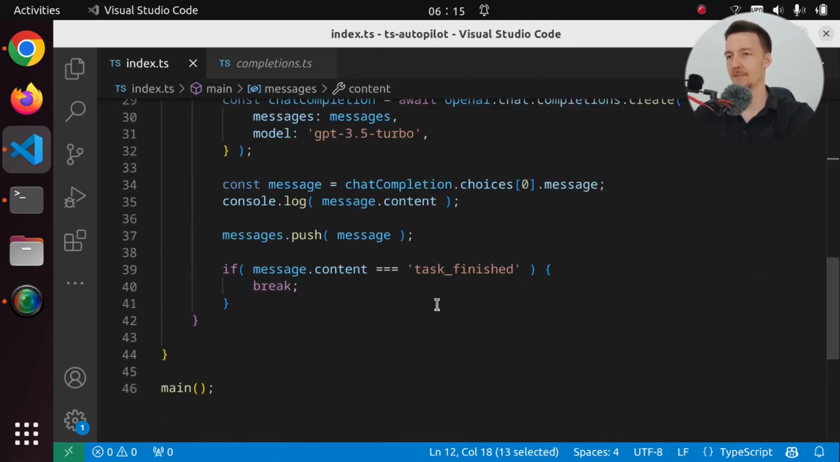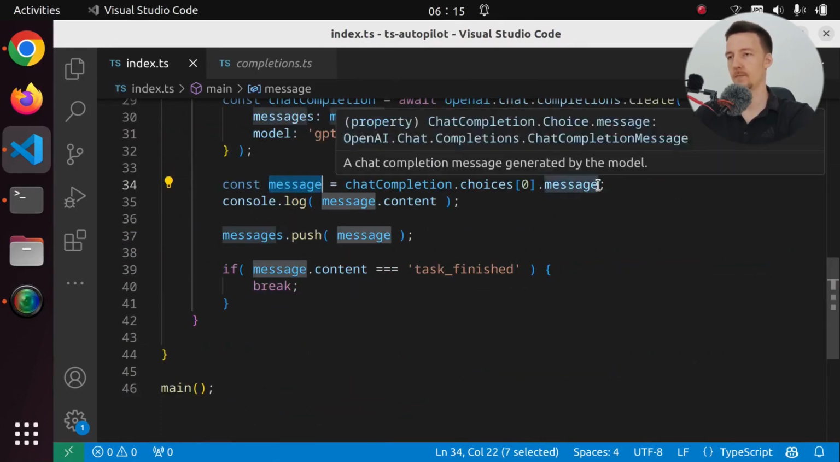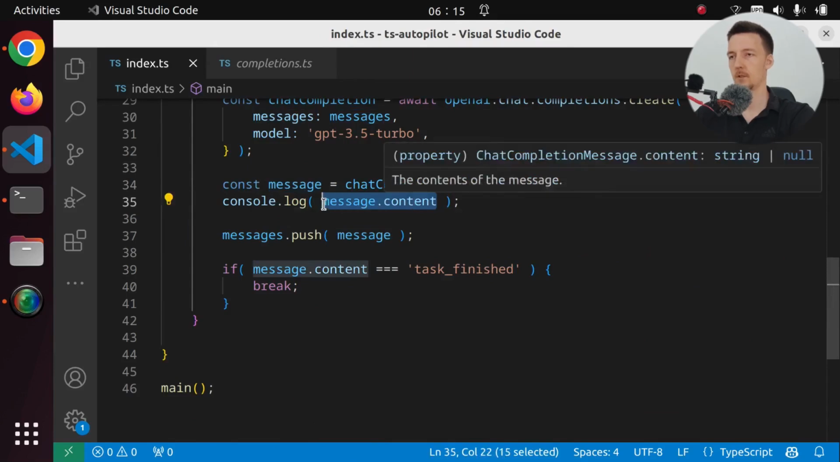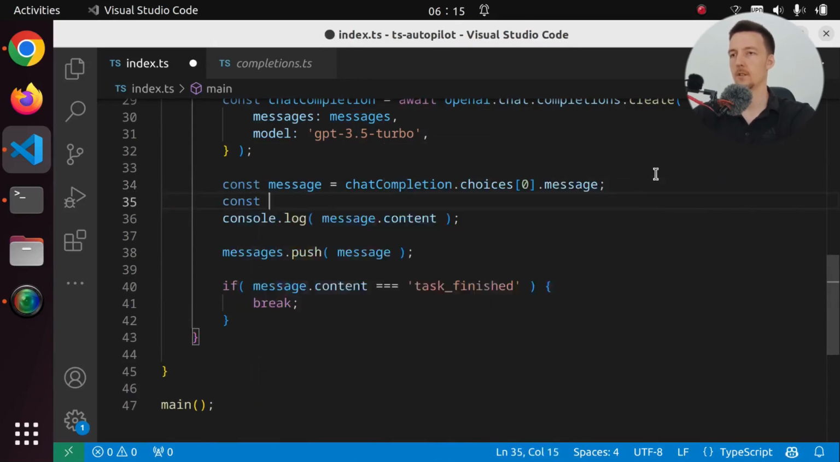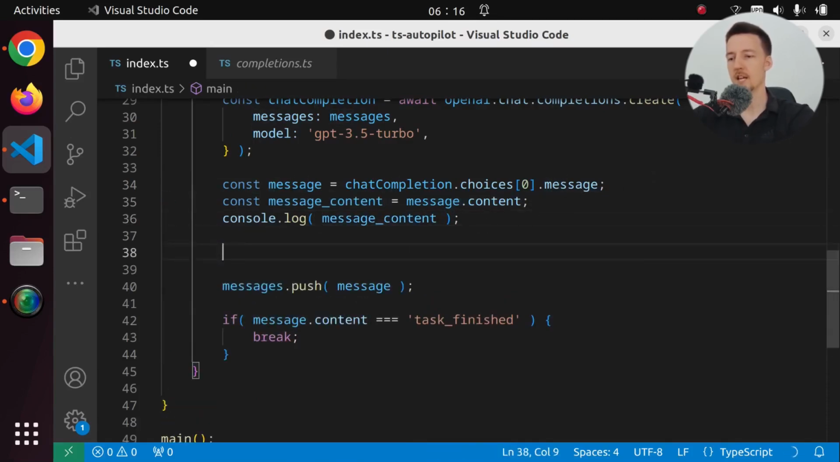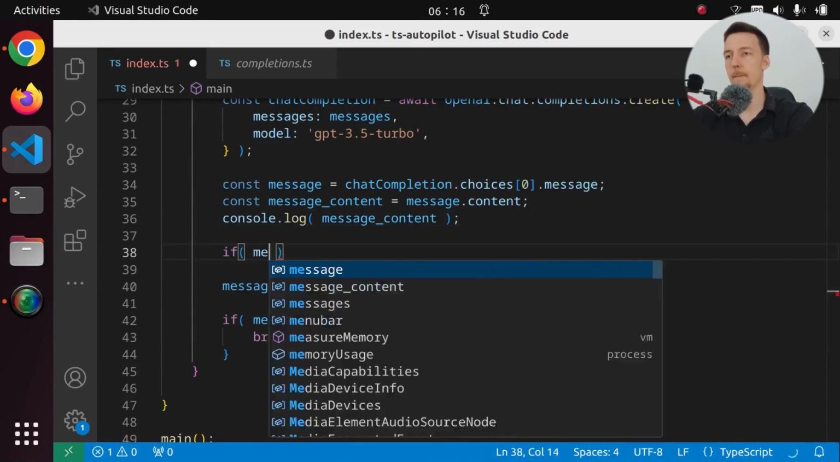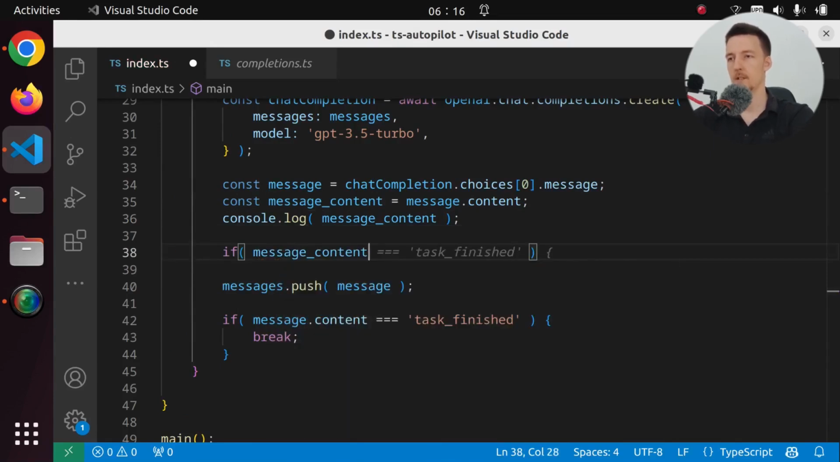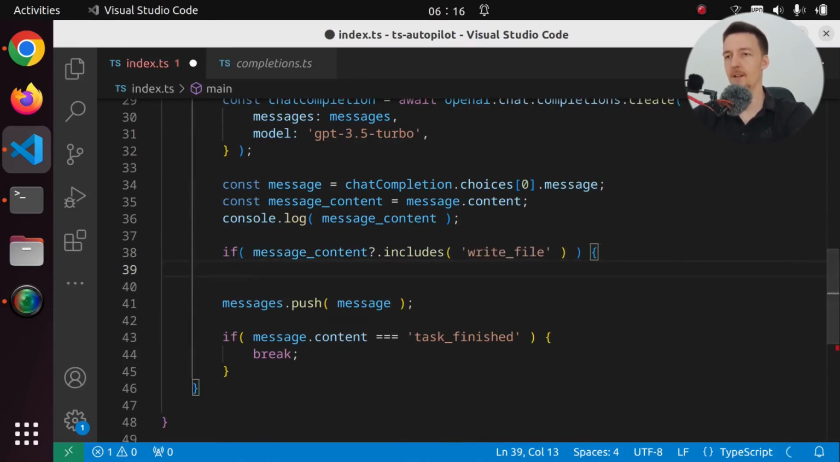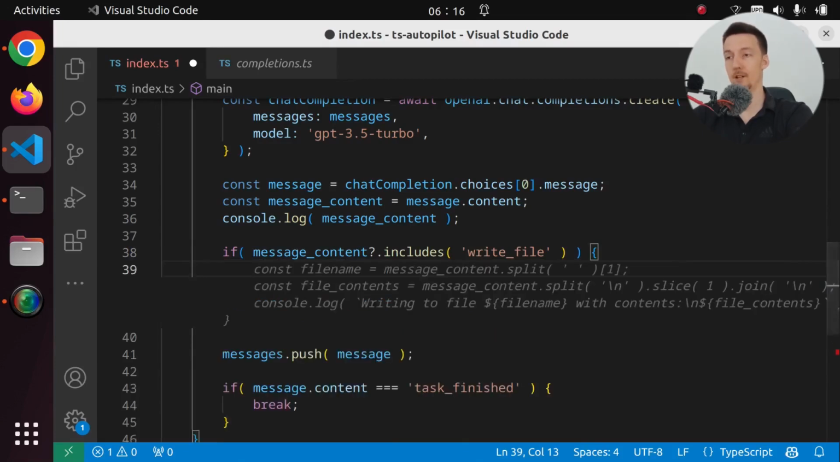So how do we do that? We get the message and we get the content. So let's actually take this. Const message content is that. And let's log that. And let's just say if the message content includes write file, then we are going to read the content of the file, which we are going to do in the following way.